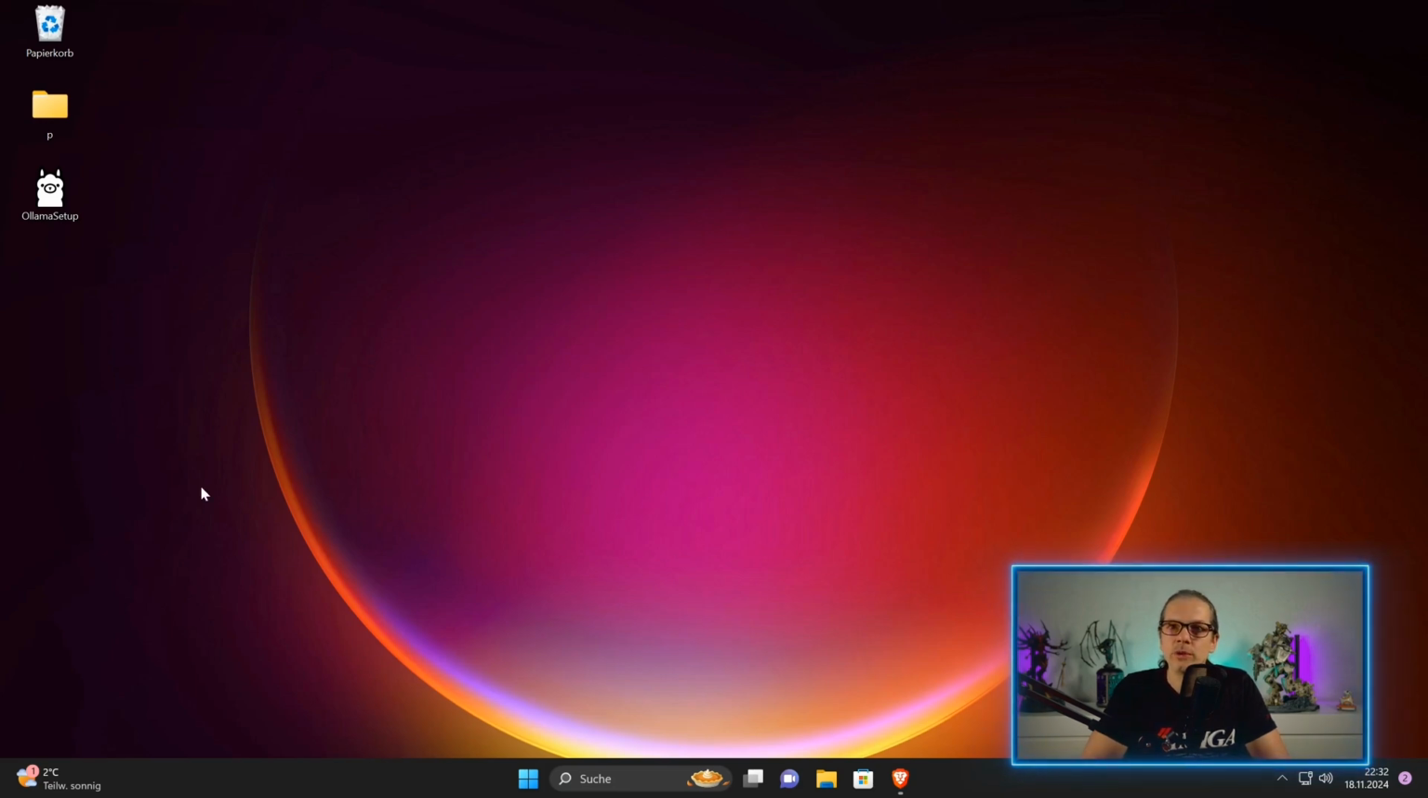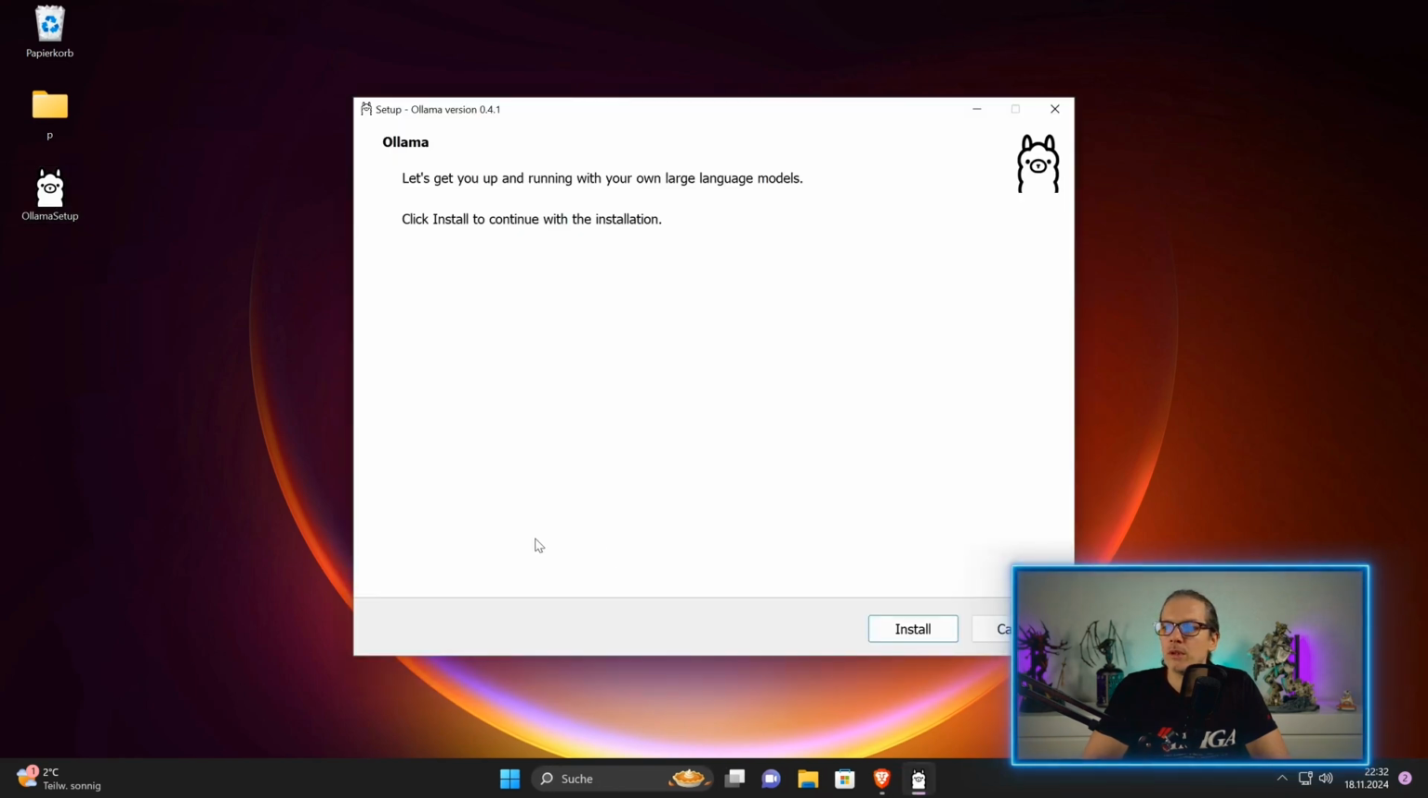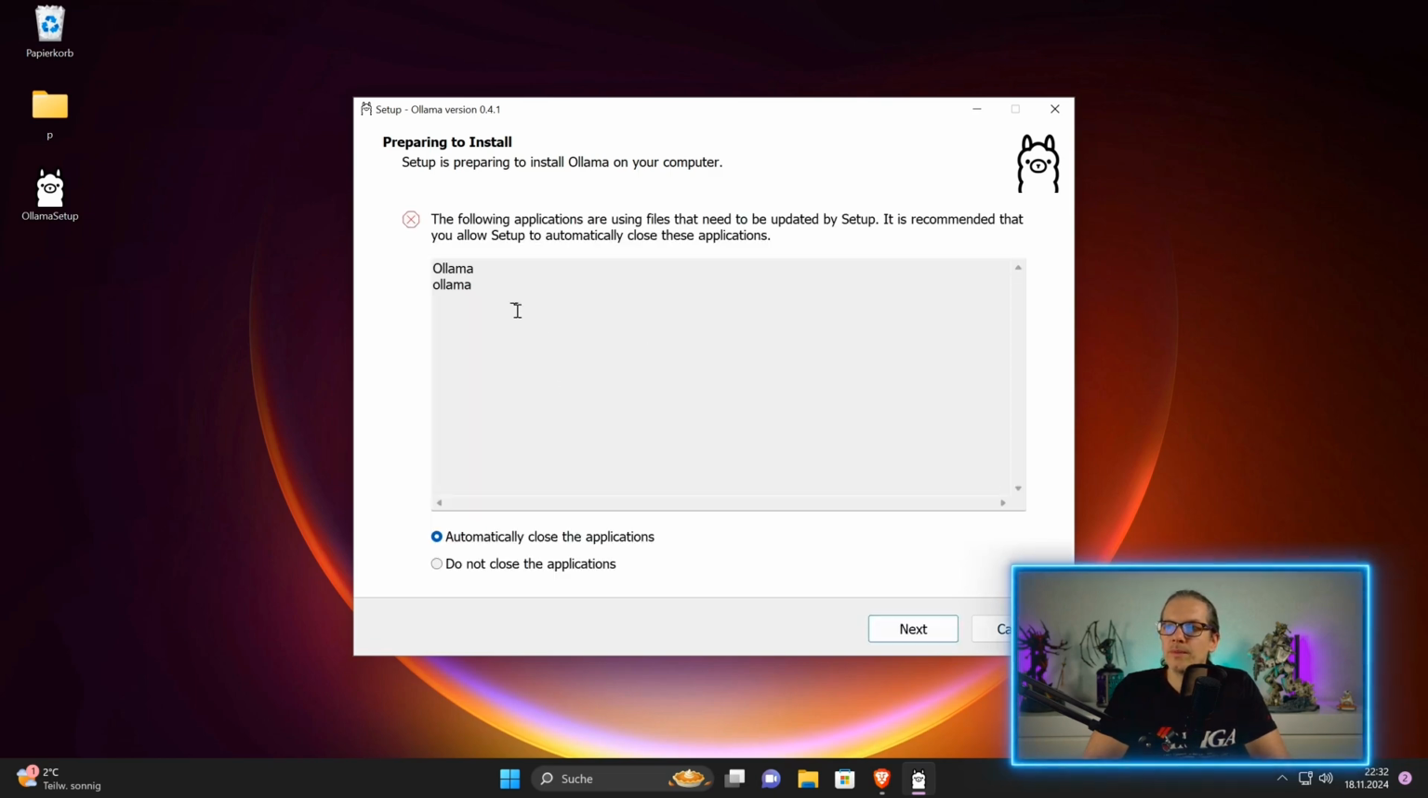So when you are on Windows and you have downloaded the Ollama software, you can just double-click Ollama Setup and then hit install. And in my case, Ollama is already installed, so I get a warning here, but that's basically just a one-click install. You just hit next a couple of times and then you are good to go.